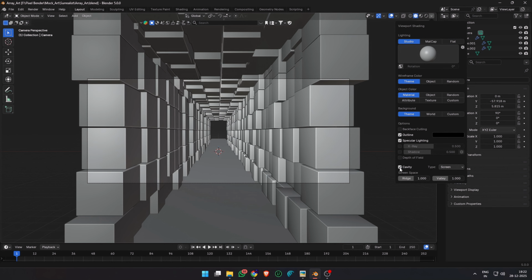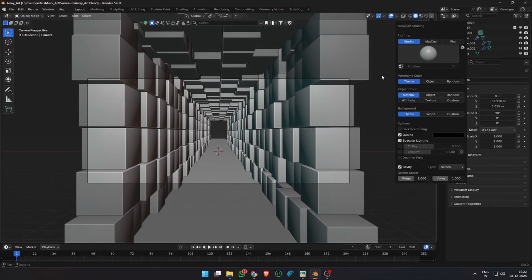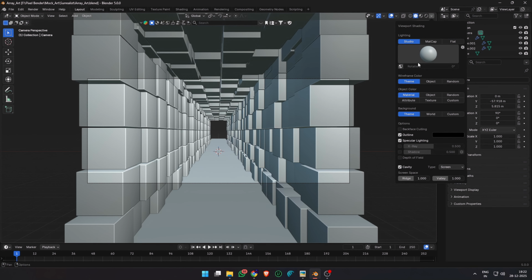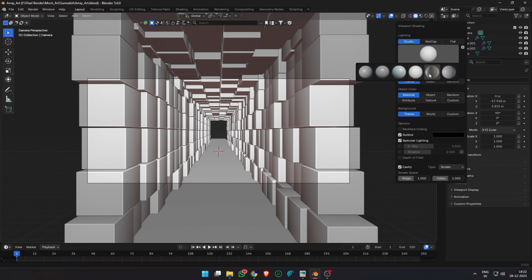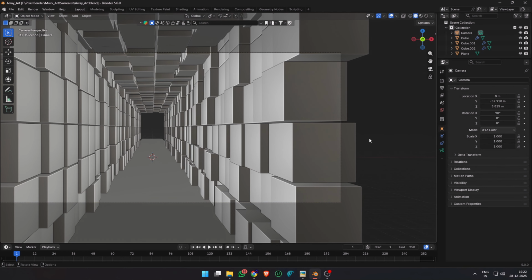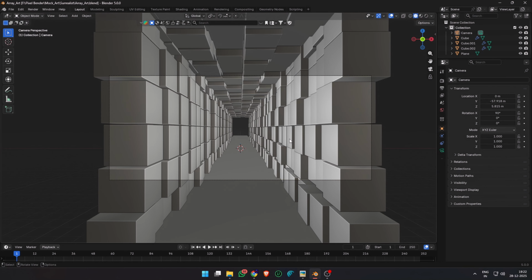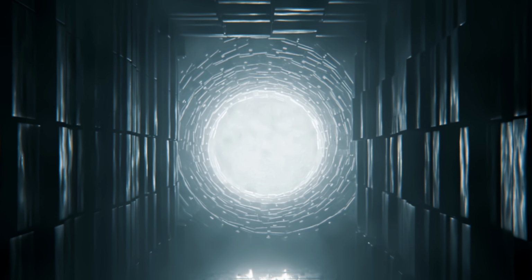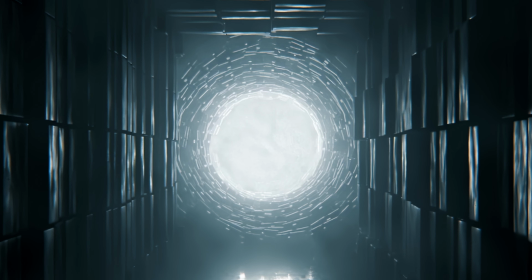Quick pro tip before we continue, enable cavity in the viewport settings and switch to a high contrast matte cap. This makes it much easier to read form and depth while you're working, especially in scenes like this where everything is subtle. Now, for the focal point, the geometric black hole.